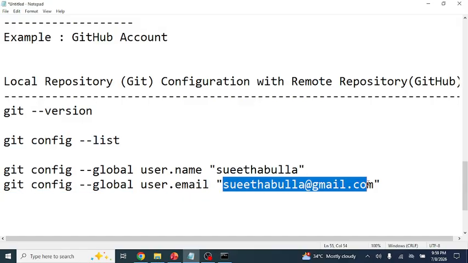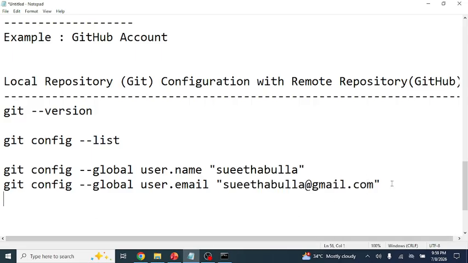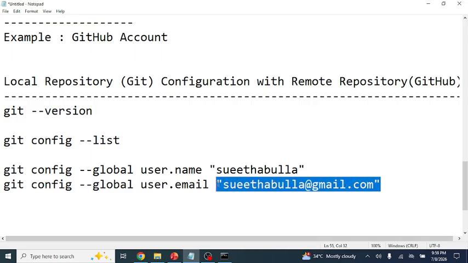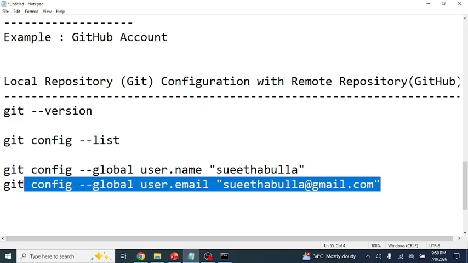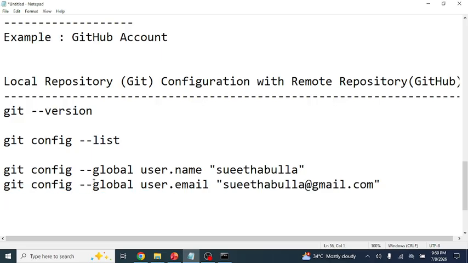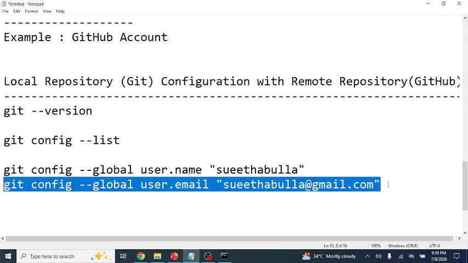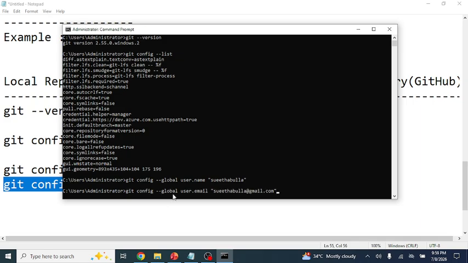Now enter your GitHub account. I mean, which email ID you use to create your GitHub account. Okay. Now copy this one, paste here.